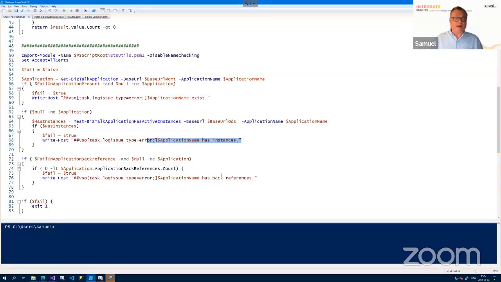And the same with back references. For back references, I use the management service. And those are quite quick. It works very, very fast, a lot faster than if you would do it with WMI or Explorer OM.